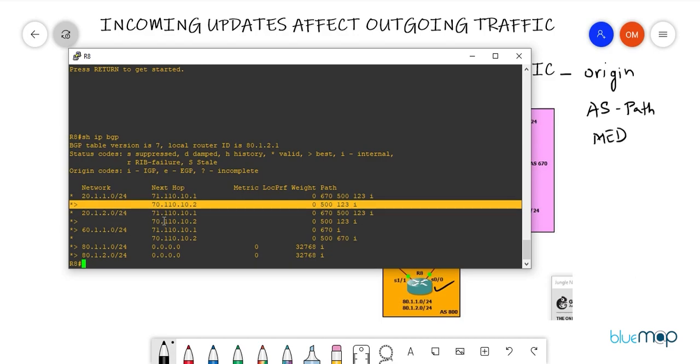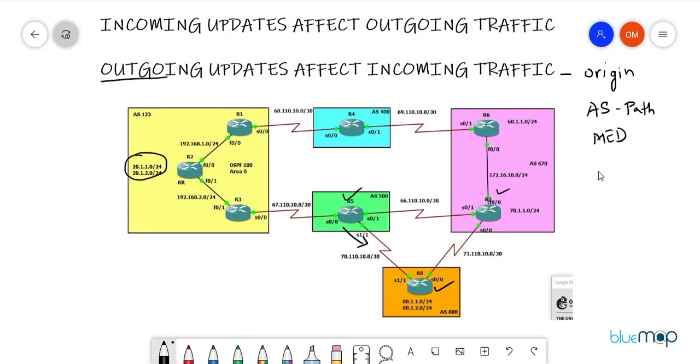Now, if you look at the AS path, obviously it has a shorter AS path, hence the reason it is being preferred. Now, what we are going to do is send out an update from R5 towards R8 and manipulate the origin and the AS path. So we'll manipulate both parameters in one single update.